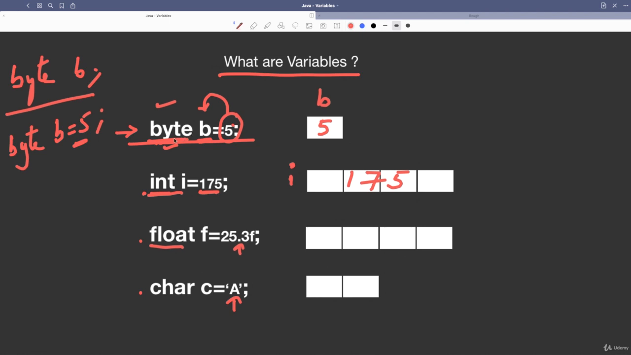Now, how much memory will a variable occupy? Depending on its data type. Byte takes just 1 byte, and integer takes 4 bytes, right? And float also takes 4 bytes, character takes 2 bytes. We have already seen these things. So that's how, depending on the data type, a variable will occupy the memory.